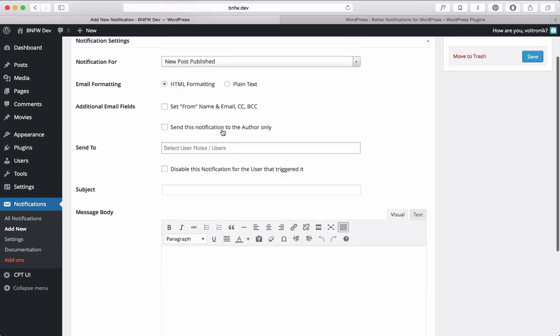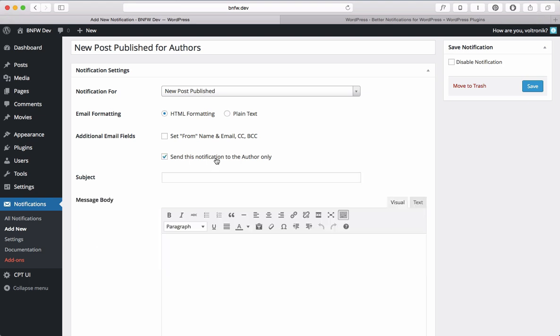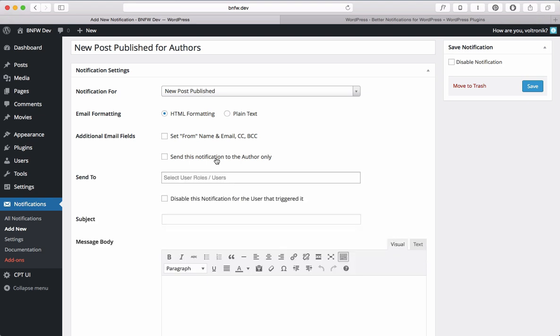You can also choose to send a notification to the author only. This works for posts or pages. For example, if you want to notify the post author that their post has been updated, tick this and that will allow you to do so.